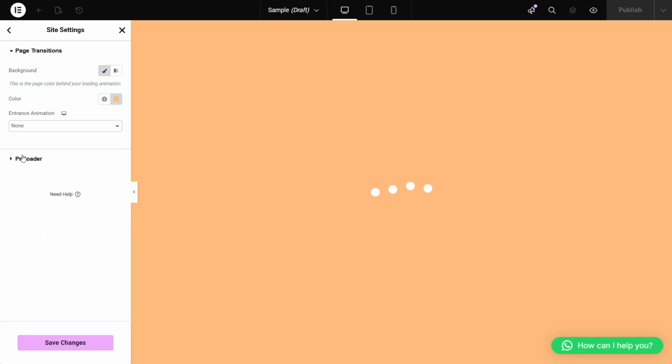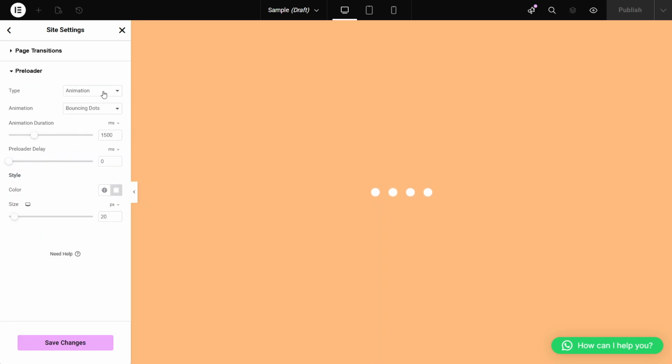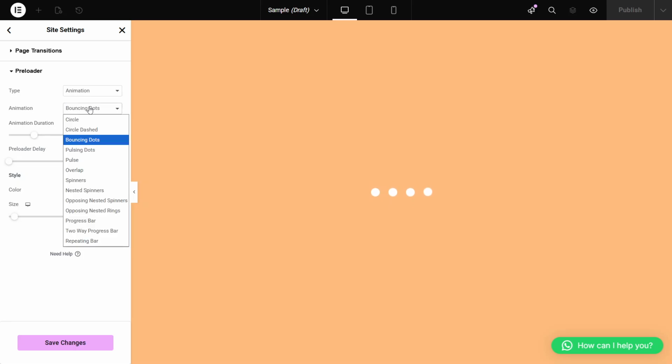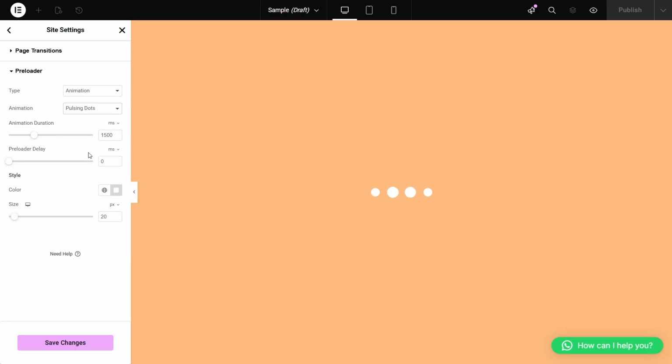Next, expand the preloader section. You'll see a preloader type option with choices like none, animation, icon, or image. For this walkthrough, select animation. Each type has slightly different controls, but they all aim to show something while the page loads. Choose your animation from the drop-down on the right. As soon as you pick one, the preview updates so you can see how it looks.